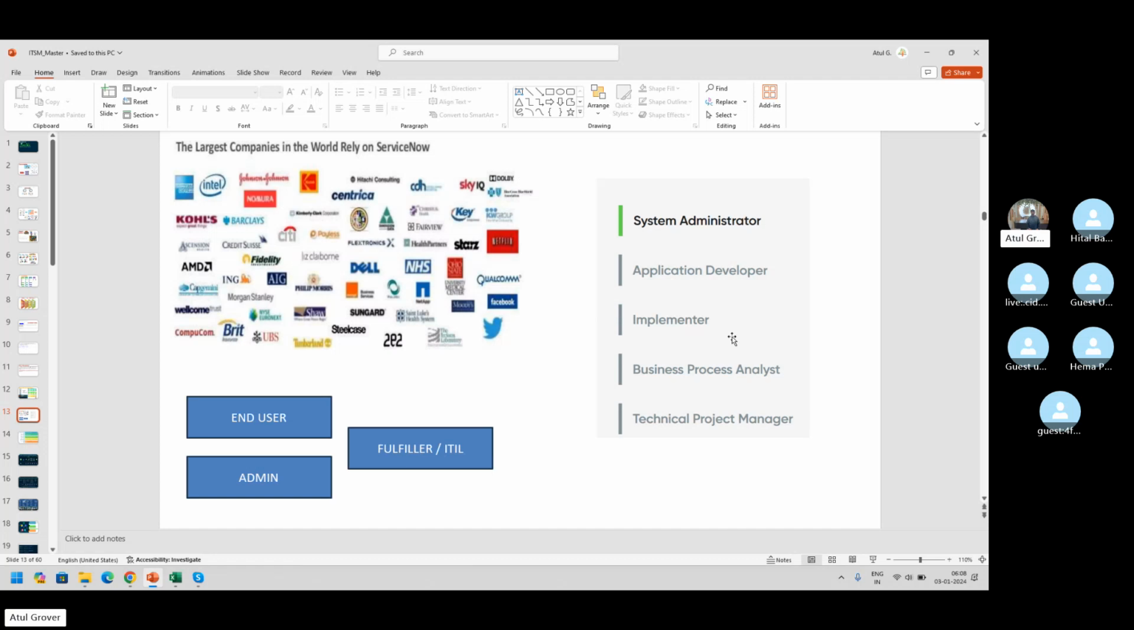NHS, Dell, Steelcase, UBS, Brit, Computron, AMD, Barclays, Airbus, British Telecom, PepsiCo. Many companies are there who are using ServiceNow. It can be different, that they are using a small part or a big part, which module is a different thing. But if I say what the customer base is, it is this one.